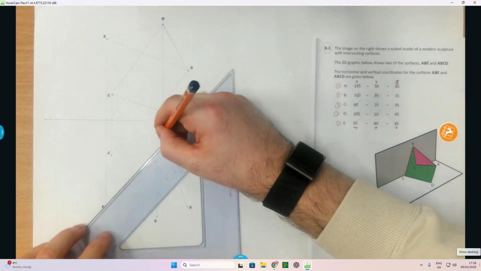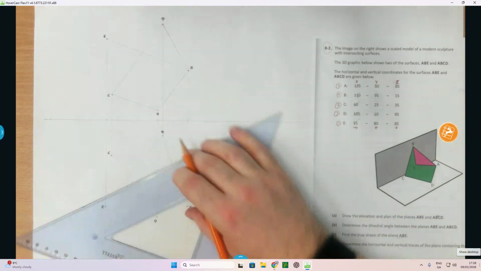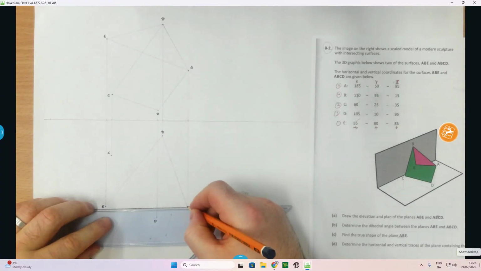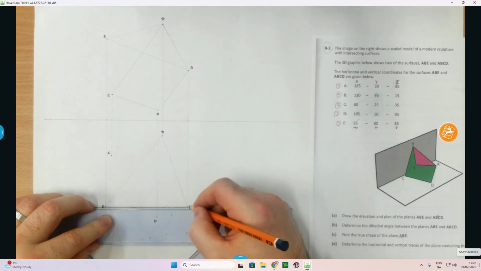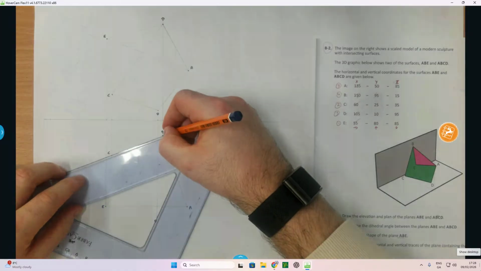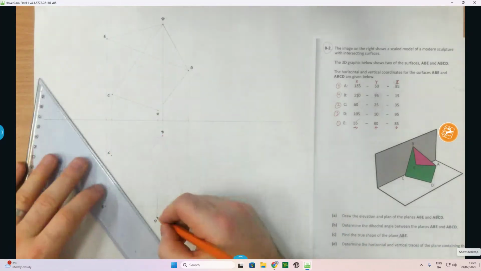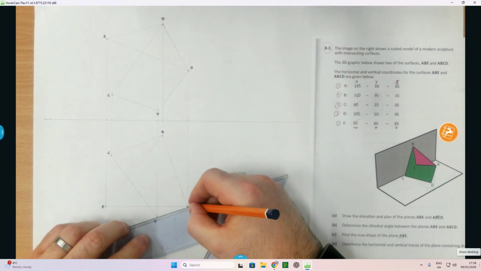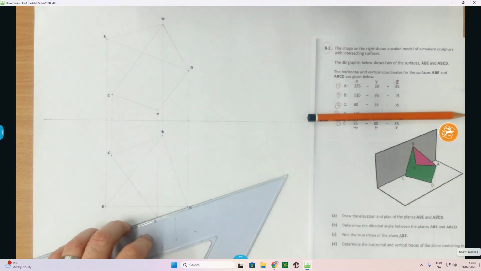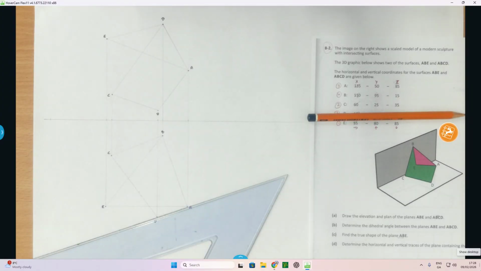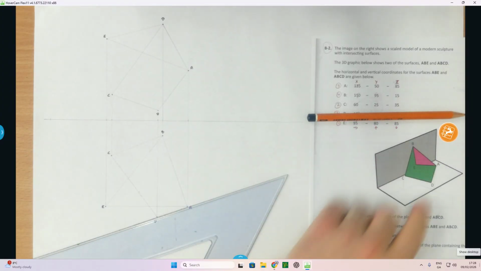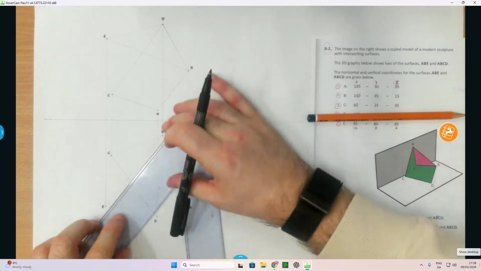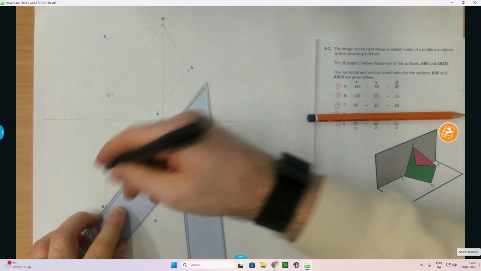Same concept here. Here's the plan. And what's nice here is they do give us the graphic. So A, B, to C, to D, and back to A. And what's nice about it is when they do give you the graphic, you can see that the top surface ABE is over it. So I'm going to heavy in ABE in the plan.